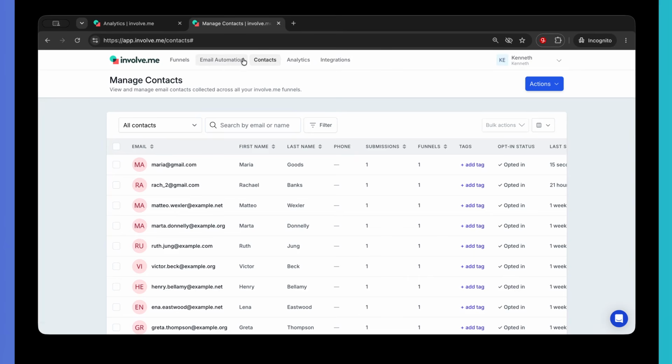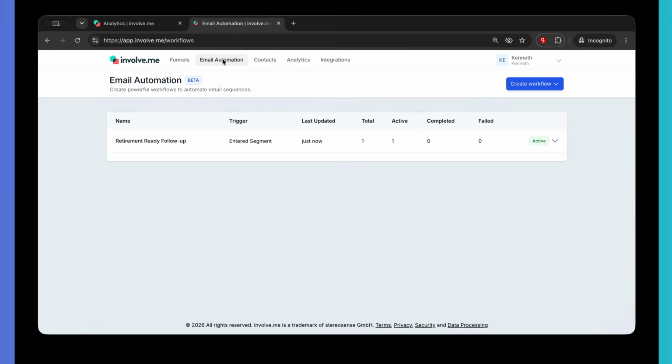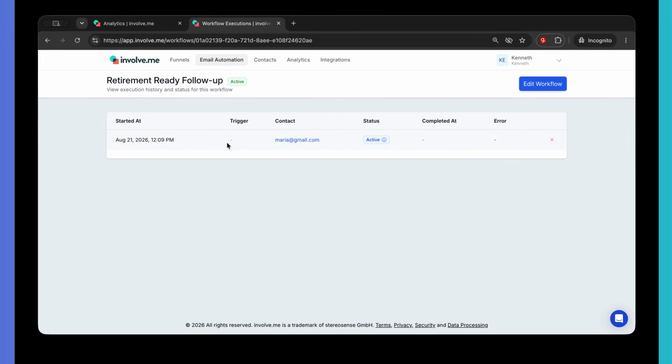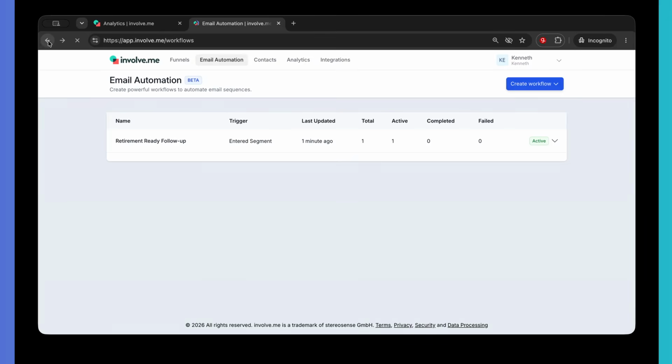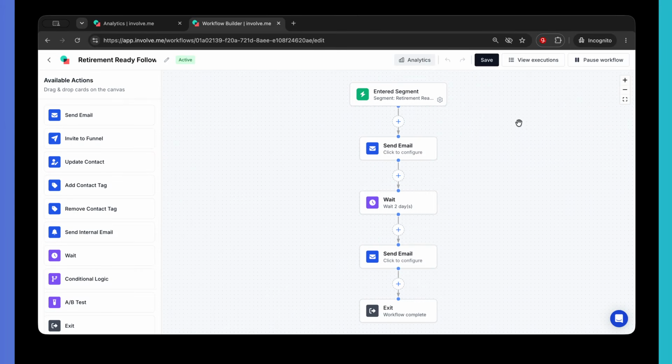Finally, let's head back to email automation and check that our workflow is triggered. From the Retirement Ready follow-up workflow, we'll open the menu and select View Executions. Here, we can see the test contact we just created, when the workflow started for them, the current status, and whether the execution has completed or encountered an error. Our test contact is showing as active, which tells us the automation has started and is still moving through the workflow. We can also click Edit Workflow and then open Analytics to get a more visual overview of how the workflow is performing and where contacts currently are in the sequence.